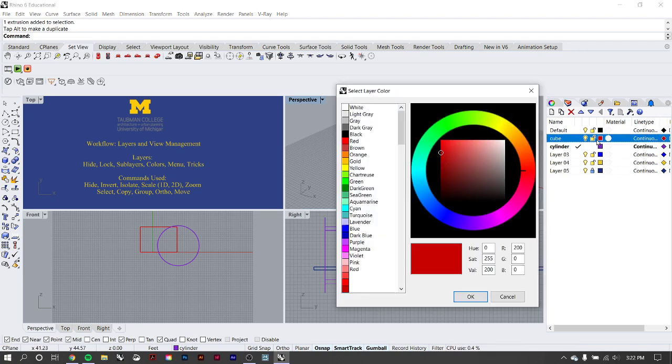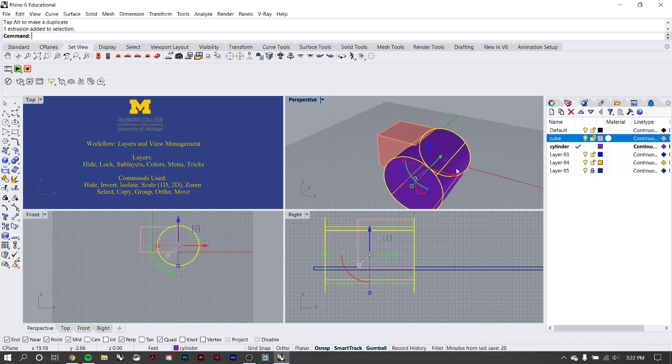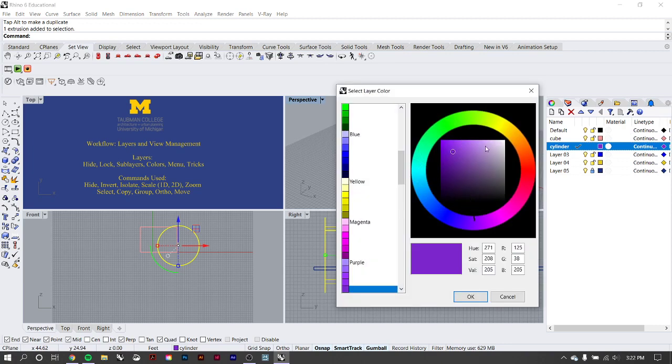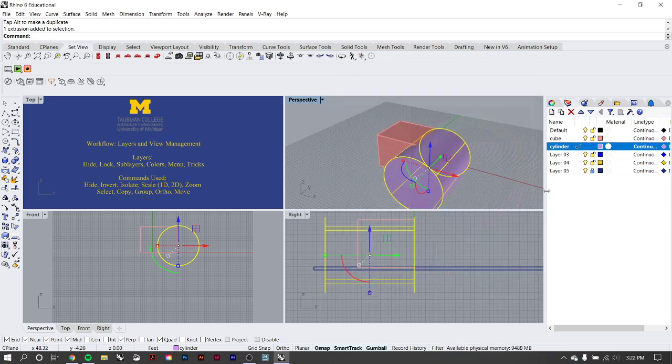One thing you can do too is change the colors and how they appear in the ghosted and shaded viewports. It just makes it a little easier to work with a ton of different layers and makes it a little more appealing as well.